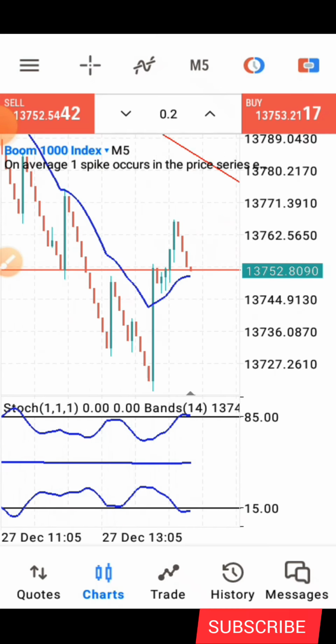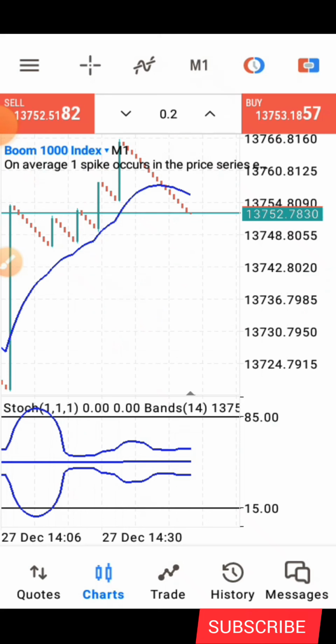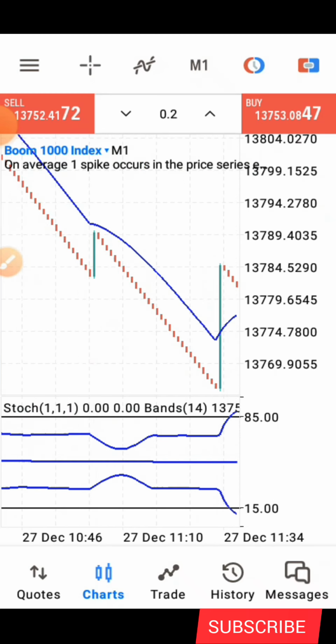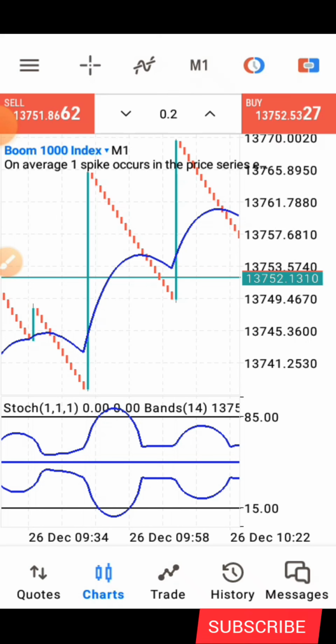After analyzing your market, you go down to the 1 minute time frame. Here on the 1 minute time frame is where you are going to be taking your entries. I'm going to show you how the strategy works here on the 1 minute time frame, and I'm going to give you some examples of how accurate the strategy is.